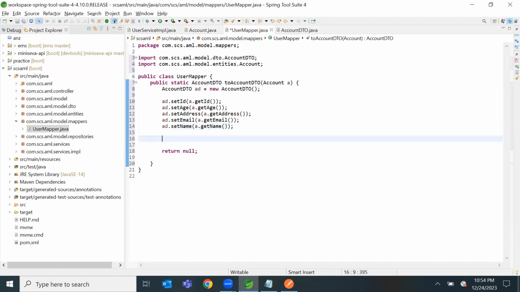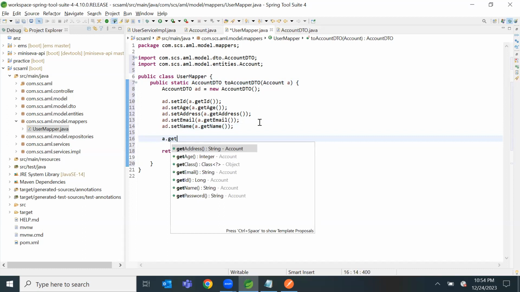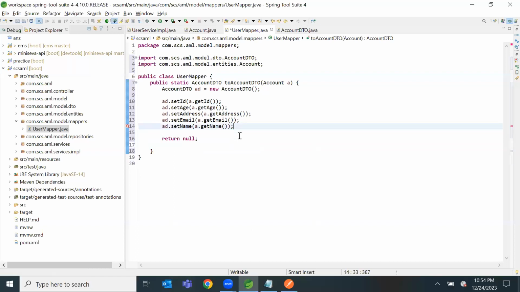A even has get password also, you can see. But this I'm not setting in AD because AD doesn't have that variable. So it will convert to this one and this I will return as AD. Very simple. Return AD. Correct. Okay.